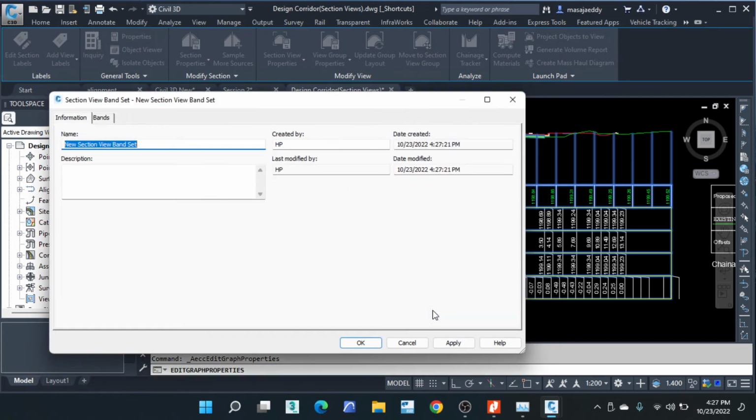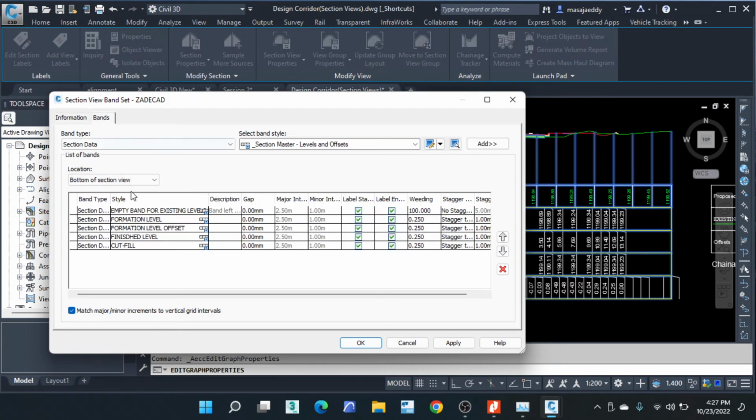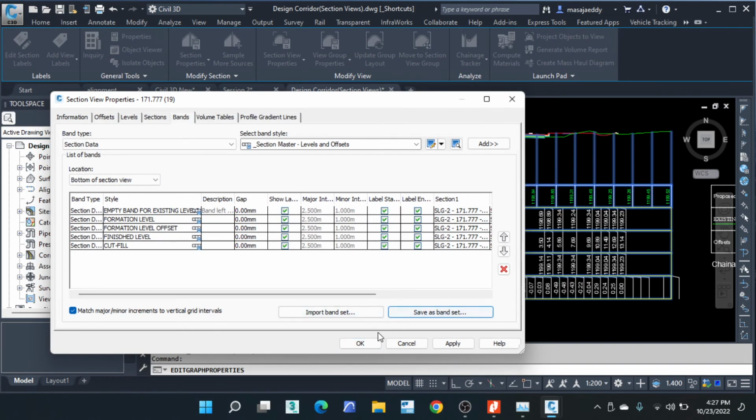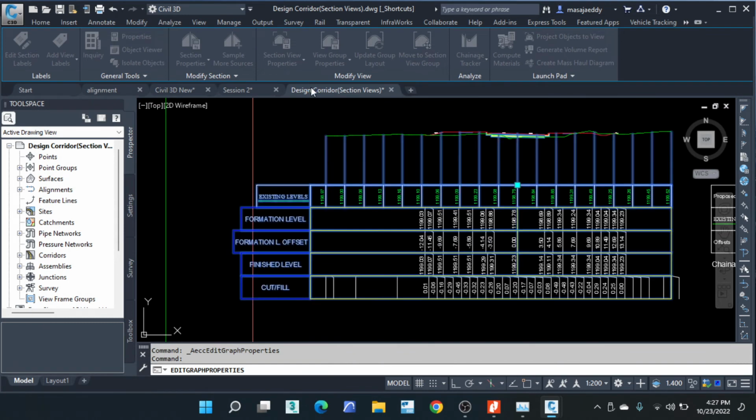So this is going to become our band set, and we are going to call this our ZCAD as a band set. These are the bands that are included. Click OK, and click OK.